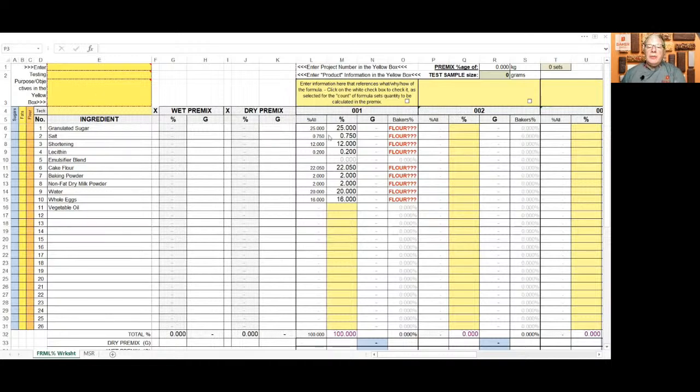So I've entered in a base formula. And you can see I've entered it in percentages, in the formula percentages, and here at the bottom, it adds up to 100% in total, right? So here it is automated and is lighting up and saying flour, flour, flour. And it's not giving me any grams yet, okay? So first of all, what it's saying is to calculate baker's percent, you need to tell me which of these ingredients are flour, especially if there's more than one.